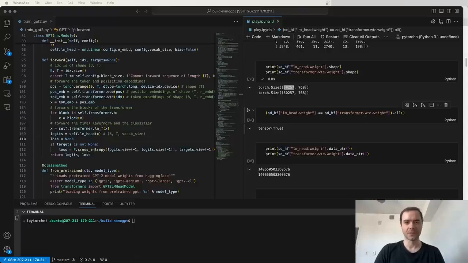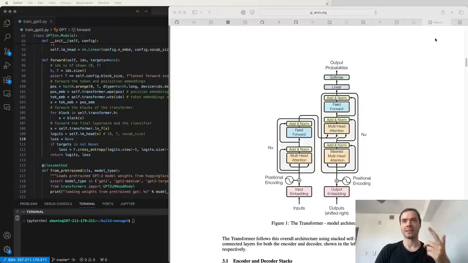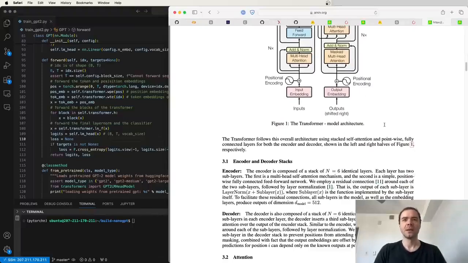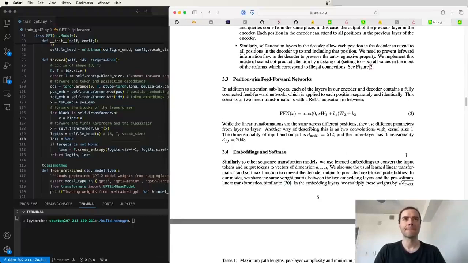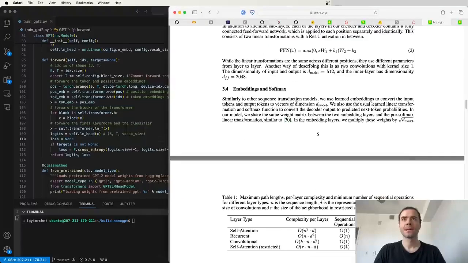So what's happening here is that this is a common weight tying scheme that actually comes from the original Attention Is All You Need paper, and actually even the reference before it. So if we come here, embeddings and softmax. In the Attention Is All You Need paper, they mentioned that in our model, we share the same weight matrix between the two embedding layers and the pre-softmax linear transformation, similar to 30.